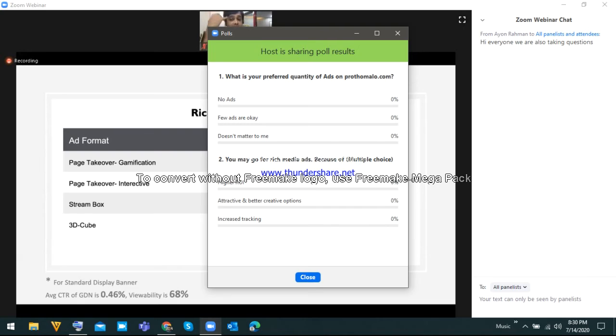For interactive page takeover, which I showed earlier, one car game, a car parking campaign for Robbie.